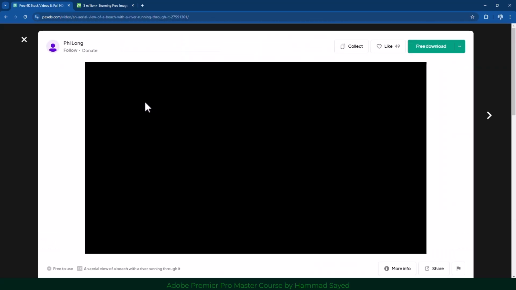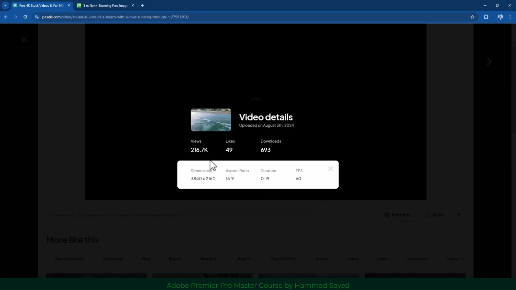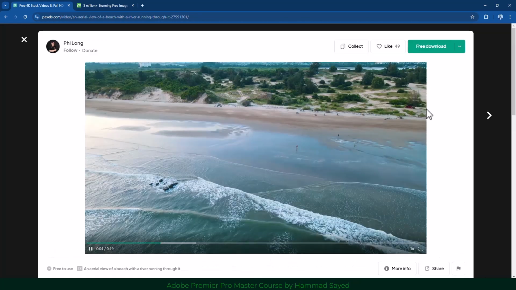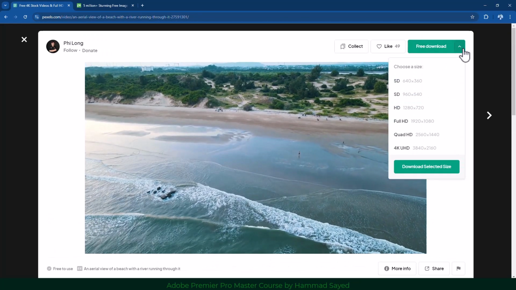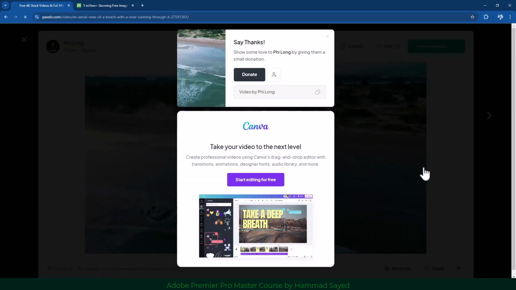Click on this video and you need to choose the right resolution of the video. If you click on the video info, it will show you it's 19 seconds and 60 frames per second. So it's good. You have double the frames when you make it a slow motion video, so it will be good. And also the maximum resolution is this. So it's a high quality video. But if you want to download 1080 HD video, just click on this, select this full HD option and download this video. So this video will be downloaded, right?